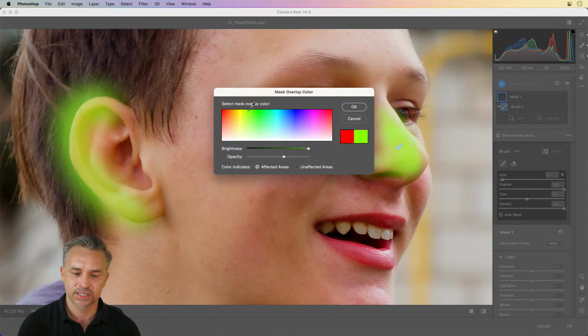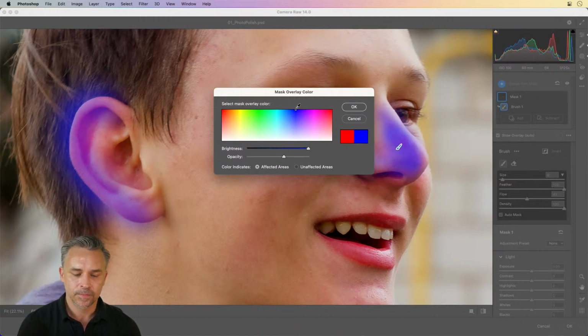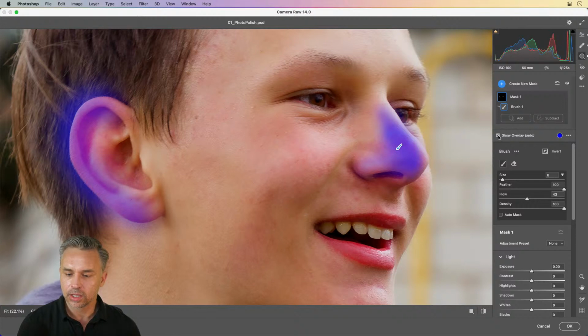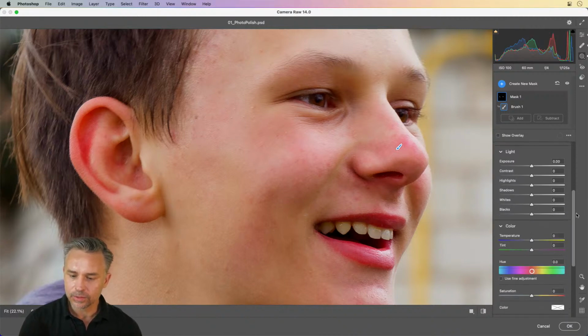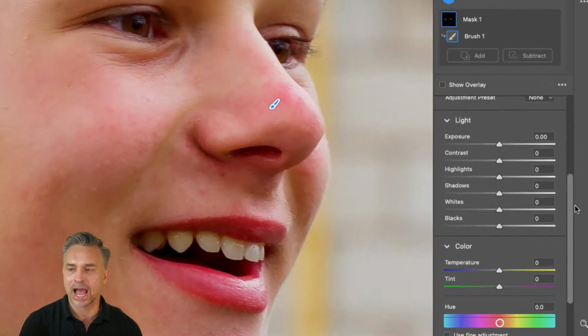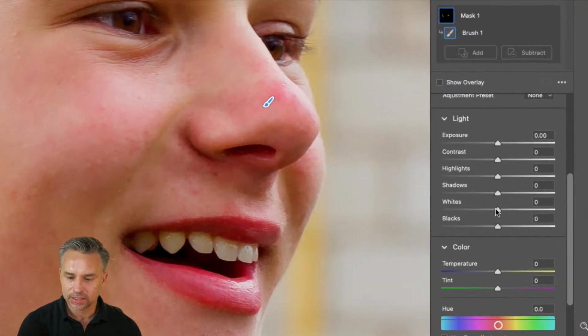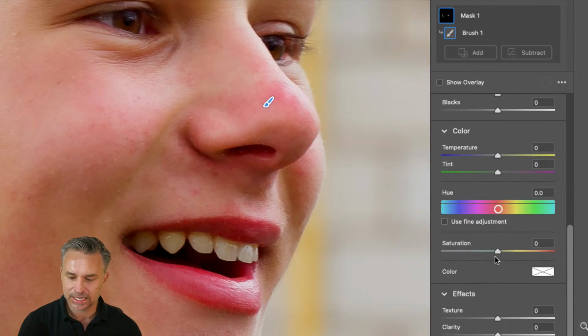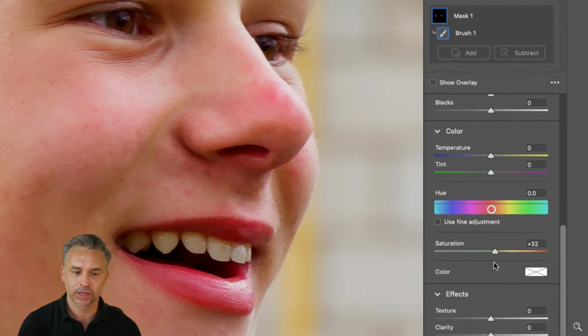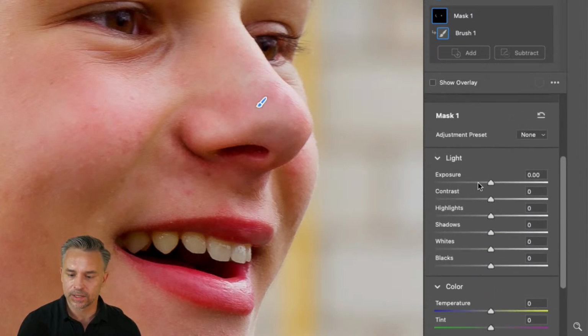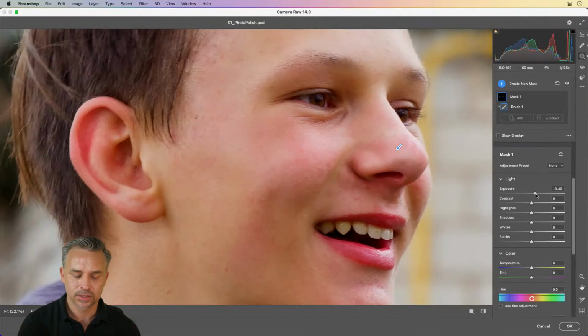I could always change it to something else, but that's just the overlay color. You could always turn that off if you want to, right? But what's happening is it created that selection. And then we can go down and say, for that mask, what do I want to do? Take down the saturation a little bit, because we're removing some of that red. But again, I can take it down all the way, and that's what we're getting rid of. We're getting rid of the red in that nose. I'll take that saturation down a little bit, and then we'll bring up the exposure a little bit as well. So that's what we're doing.